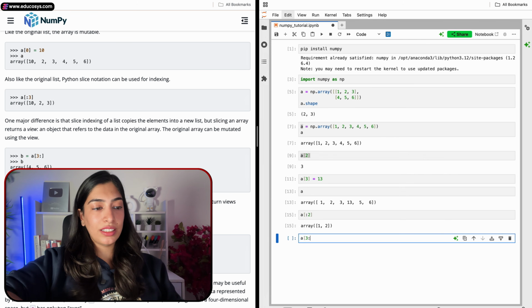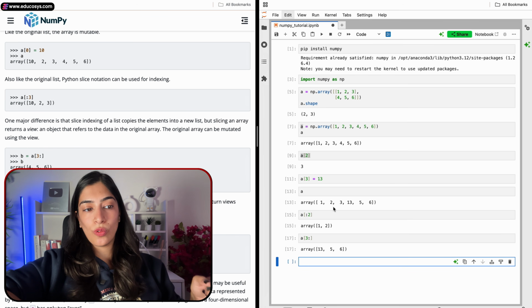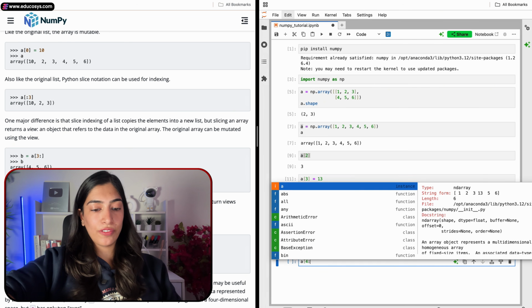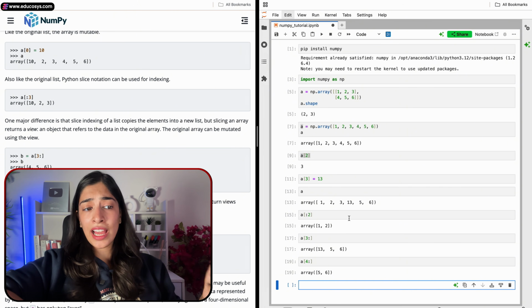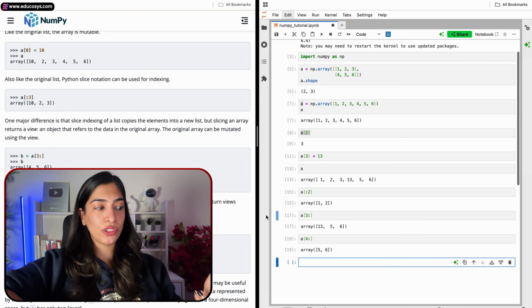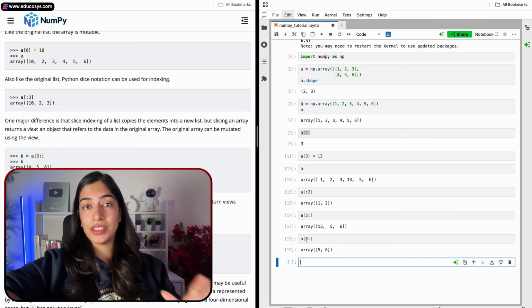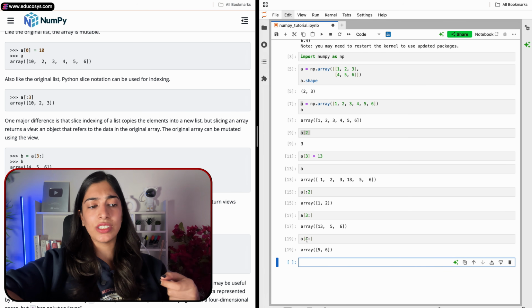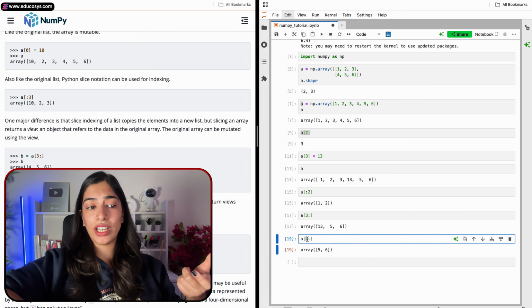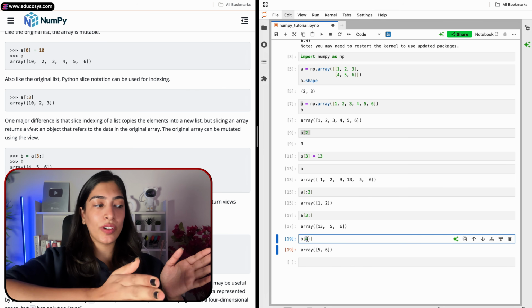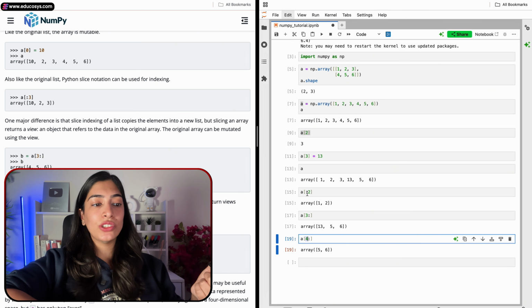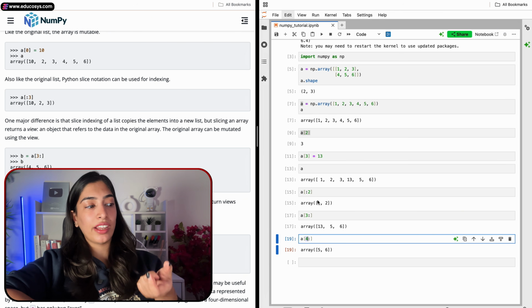Suppose I do 3 and colon. So I will be able to get 0, 1, 2. From the third index, I'm getting 13, 5 and 6. Similarly, if I do 4 and then colon, I'll be able to get from the fourth index and so on, right? So it is not number of elements, it is index. Some people get confused, it's not like you'll get the last 4 elements, it's from the fourth index that you're getting the elements, right?